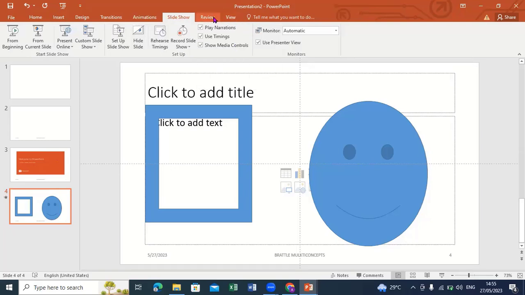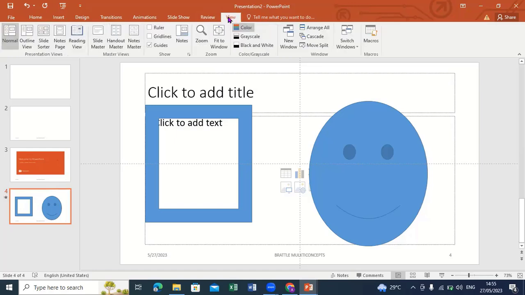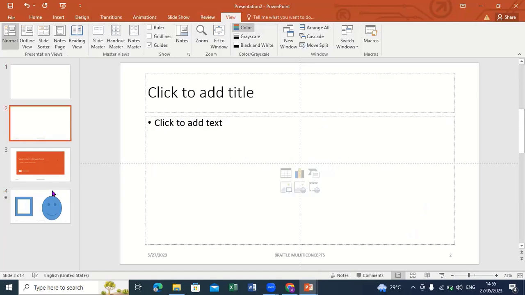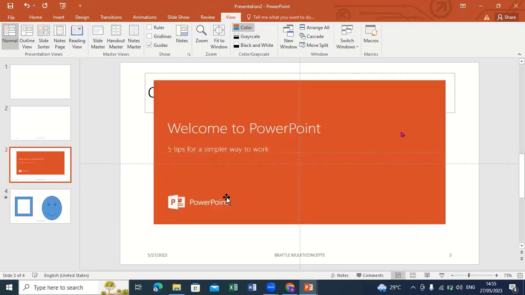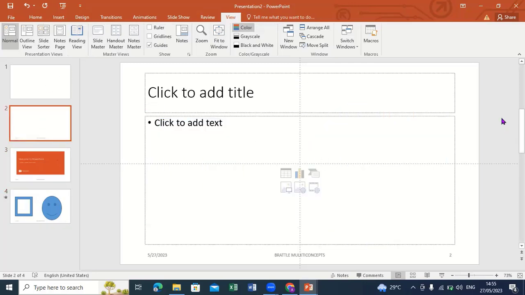And we have the review here, where you can check your spellings and do some other things, and the view. So these are the little we are going to look at from the basics of using PowerPoint. The more you practice it, the more you become a pro when it comes to PowerPoint. But these are the basic things that at least one should know when you want to do your presentation.